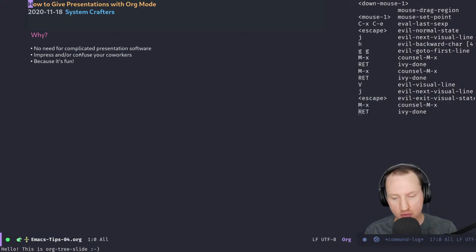And you can use the Control-Shift, I think it's angle brackets. Let me see if it shows up in the command line buffer.